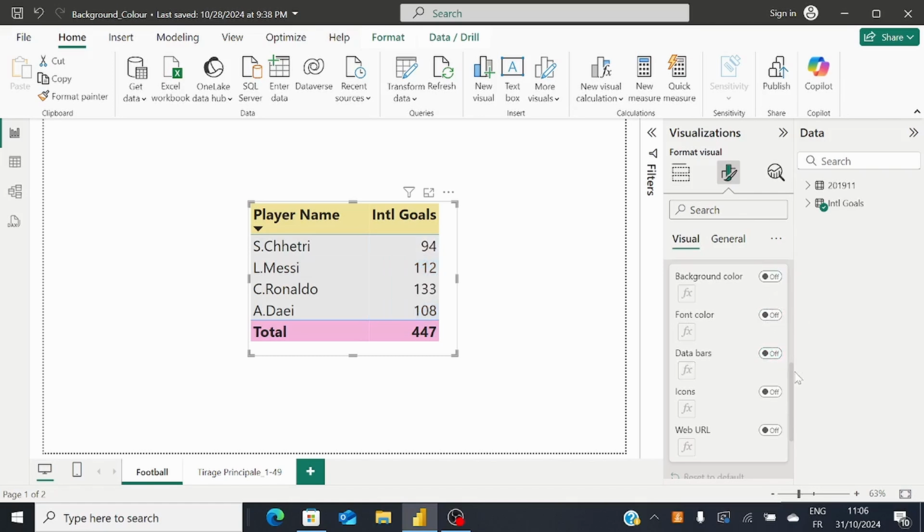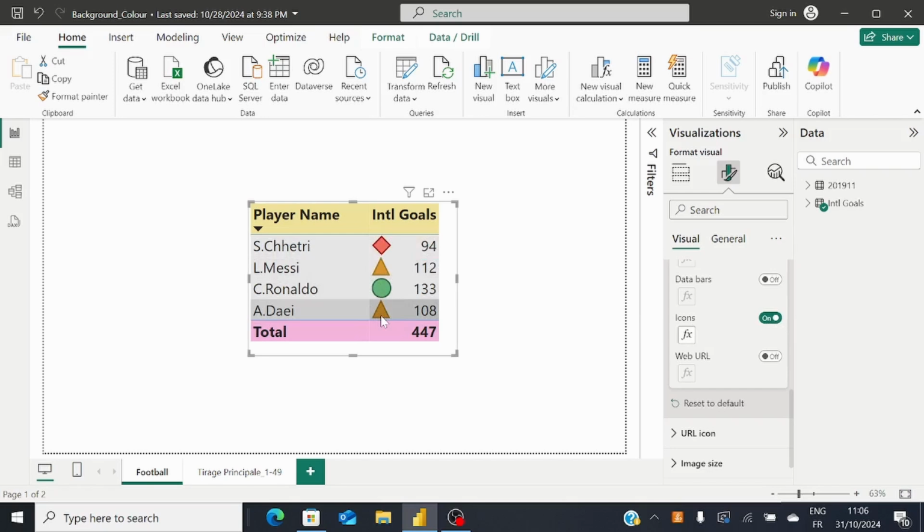I'm going to switch all of this to off now and move on to the next, which is icons. So once again, icons, if I were to turn this on, you'll see these icons pop up. So once again, it's another kind of a visual aid that can help you to, let's say, categorize where these players belong on, let's say, the range of international goals scored by footballers at the international level.